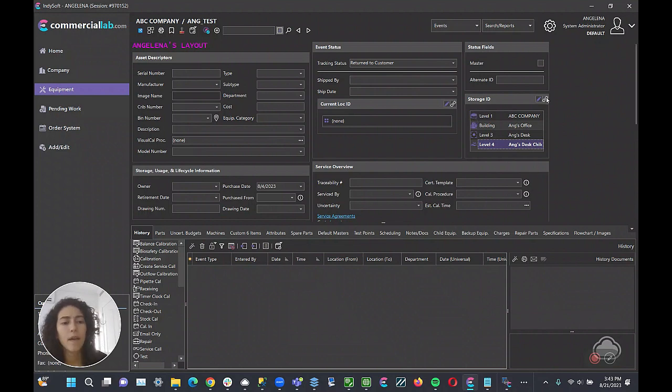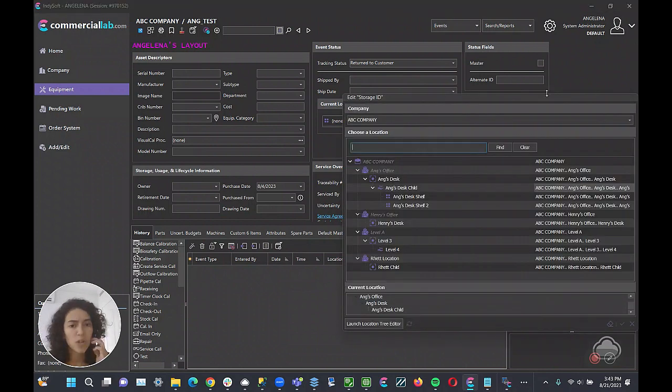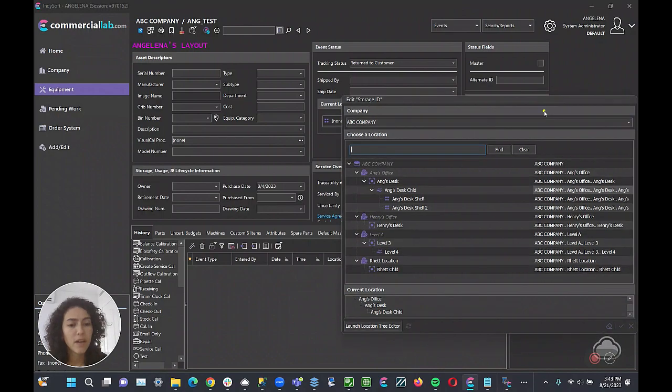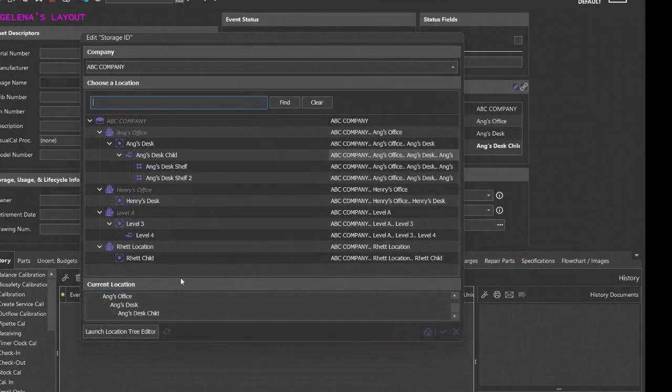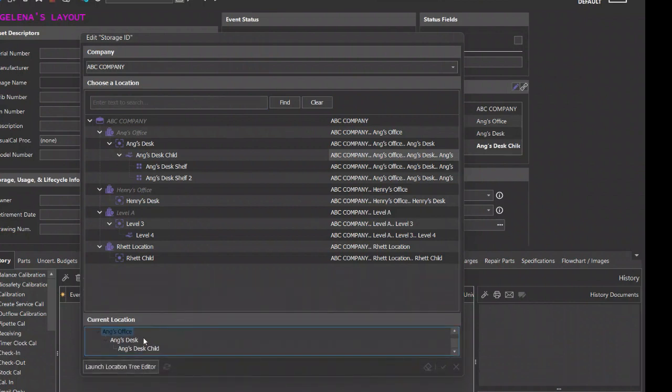And if I go back to my edit storage ID link here, I also have a couple of other options. So in the bottom, I can see the current location breadcrumb here of Angie's Desk Child, Angie's Desk, Angie's Office, and ABC Company. So that is where my equipment is currently.